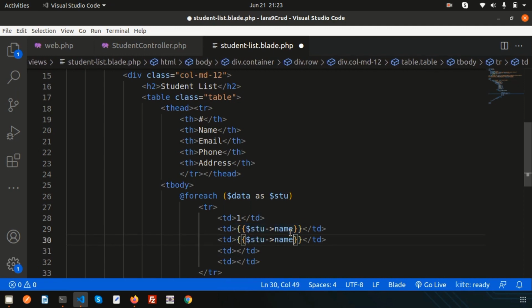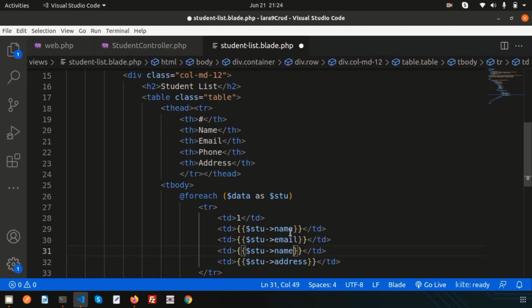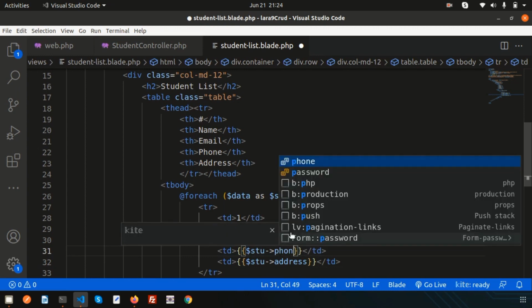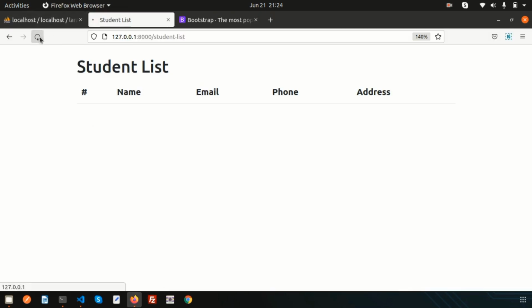So we'll have email, again just paste this, and again paste this. The last one is address, and this one is the phone. Okay, and I'm correctly closing the foreach loop. Okay, no problem. So now just go here and let's see the data.